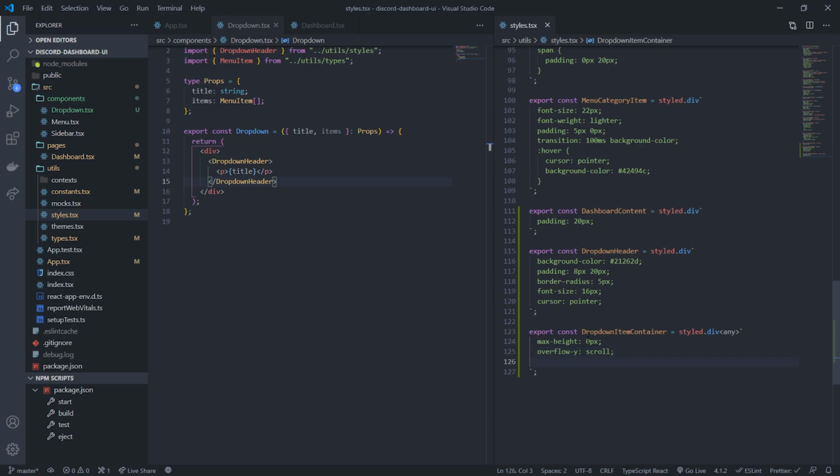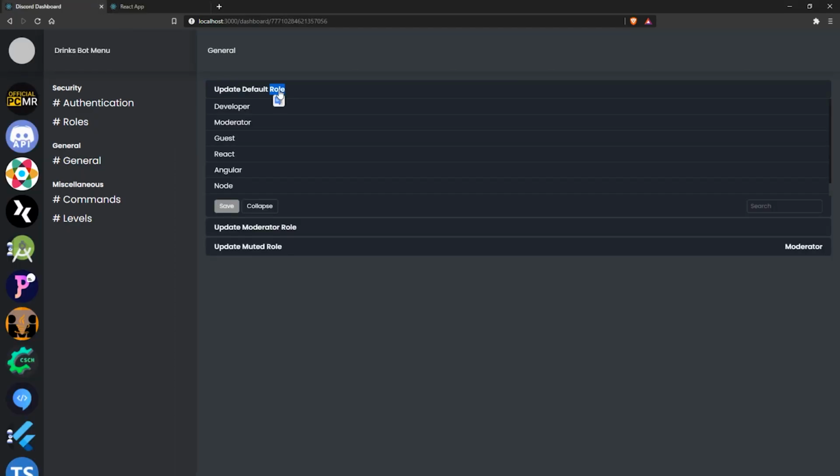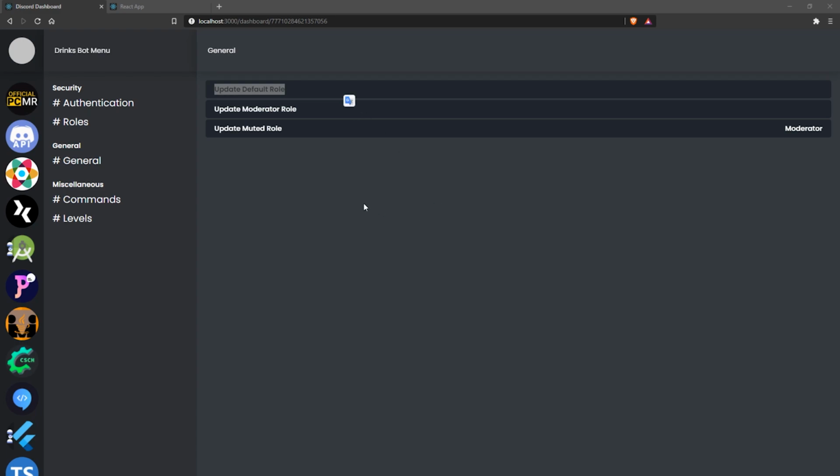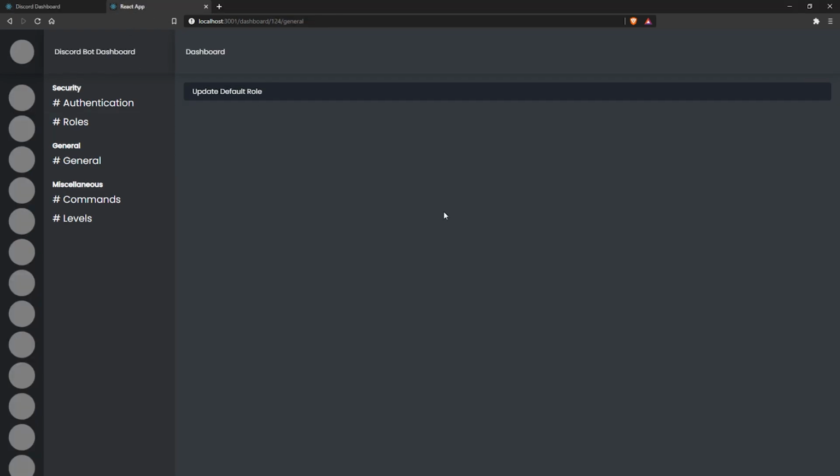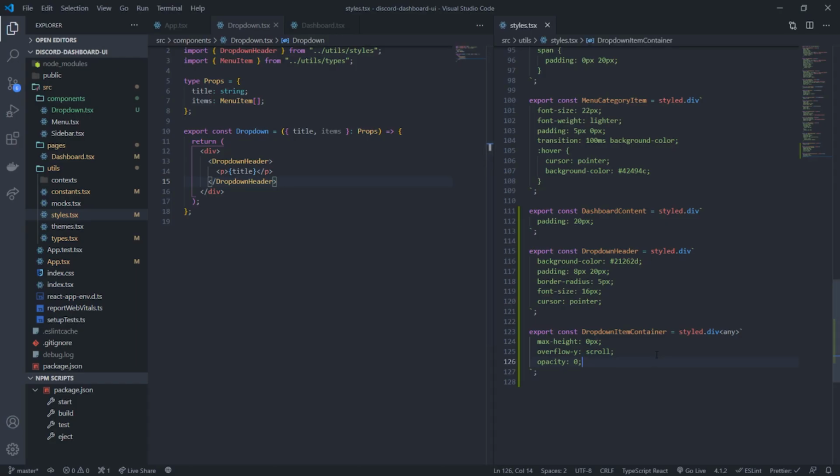Okay, and then we're going to also do one more thing. We'll set the opacity to 0, though if I go over here, you can see that it doesn't really matter. Well, I'll actually show you the transition, and if you want to keep it, you can, and I'll show you why you might not want the transition when it comes to having max height. Okay, but let's go ahead and leave it like this for now.